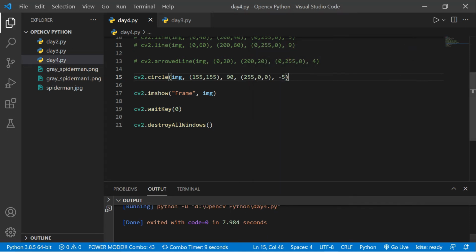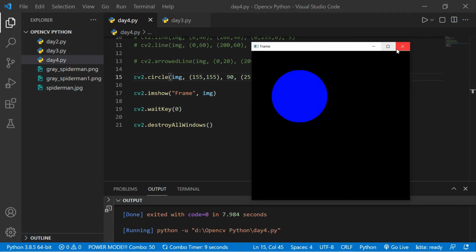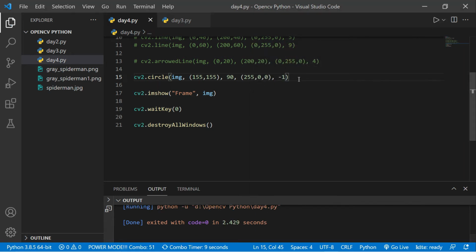You can put here -5, -1, whatever. It's up to you. I need to put here the minus sign. That means this should be the fill. Okay, so our circle is also covered here.